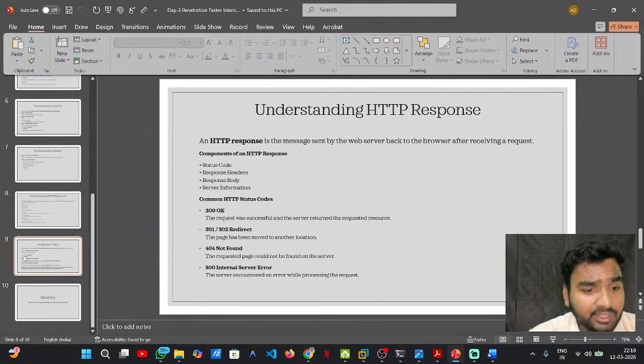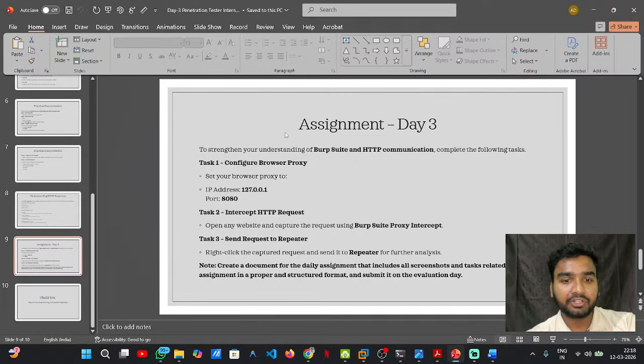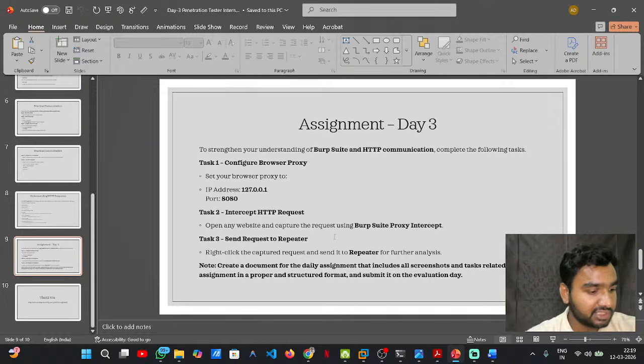I think it's okay. Let's discuss the assignment, then we'll discuss the PDF. Assignment for this day: to strengthen your understanding of Burp Suite and HTTP communication, complete the following tasks. Set your browser proxy to this one, and take a screenshot. Intercept HTTP request: open any website and capture the request using Burp Suite proxy, as we have done.